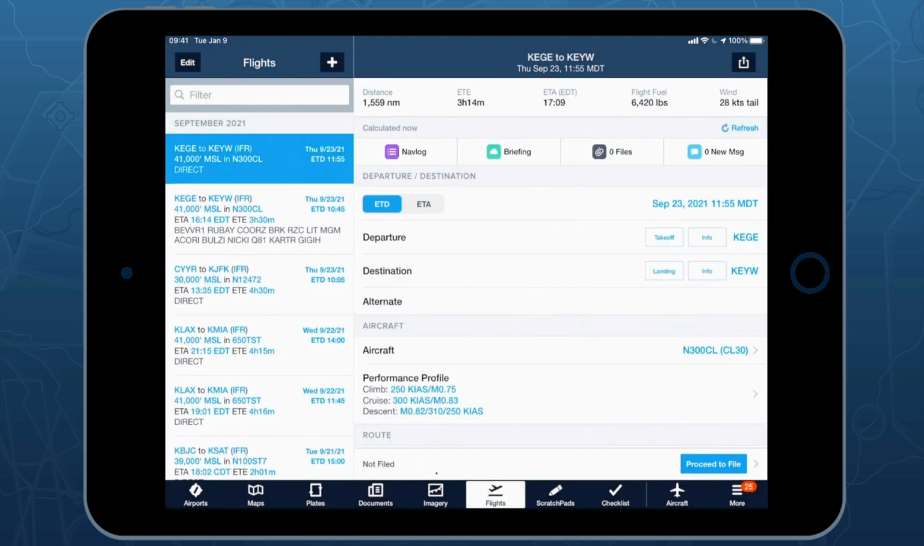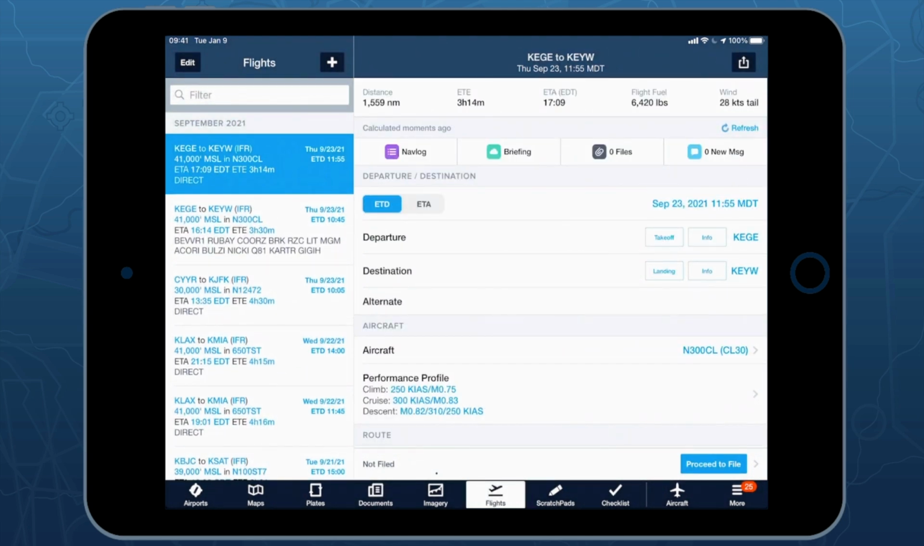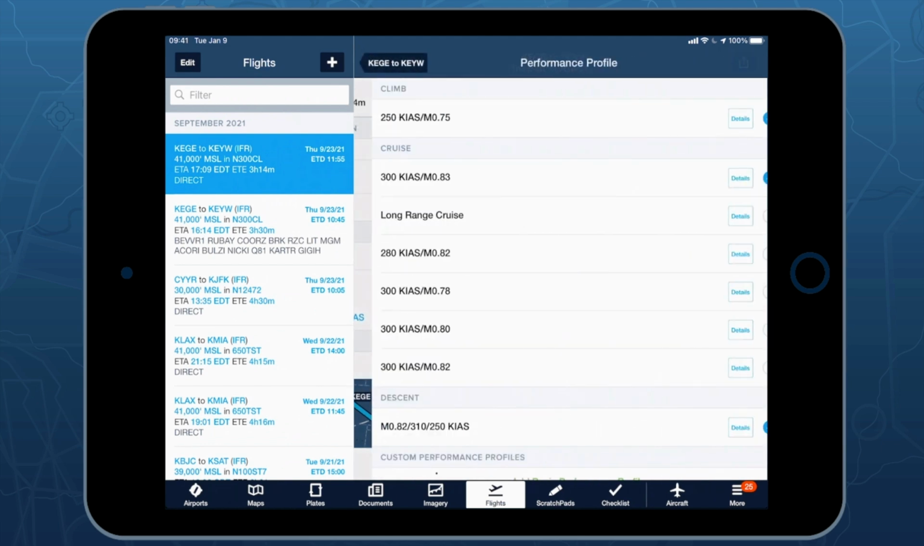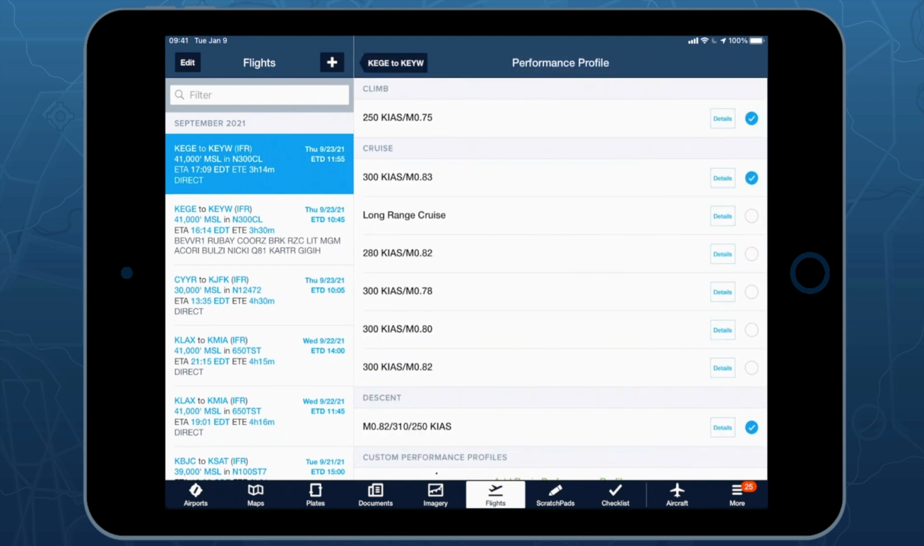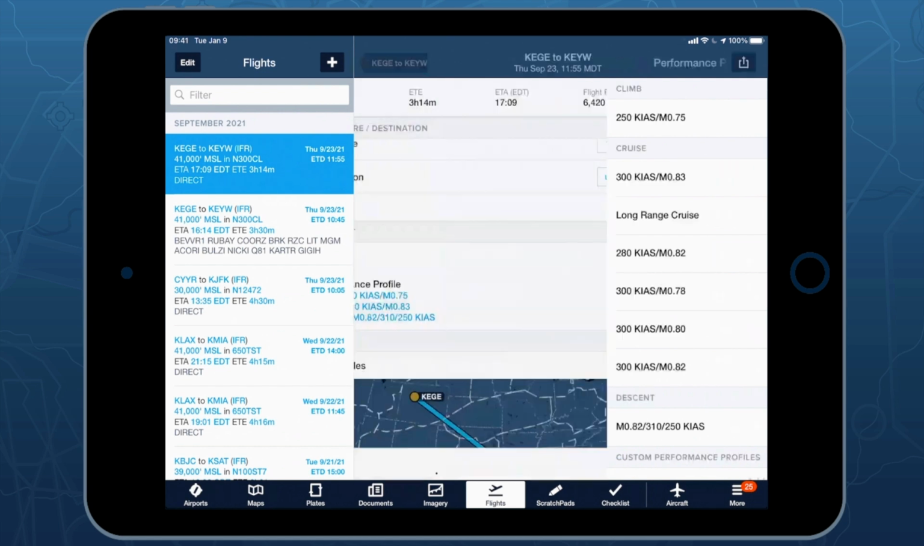And right away at the very top, you see our header. It already pre-calculated a direct flight from Eagle County to Key West, almost 1,600 nautical miles, 3 hours and 15 minutes, and about 6,400 pounds of fuel with that tailwind given there. So very quickly, we already have our first calculation results here. I can select different performance profiles, as I mentioned earlier. Now, these are selected for me, and basically I can go here and make changes if I want to, which I will not in this case.